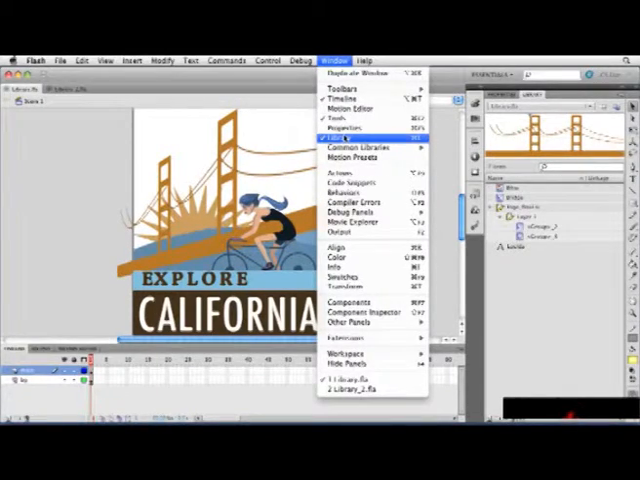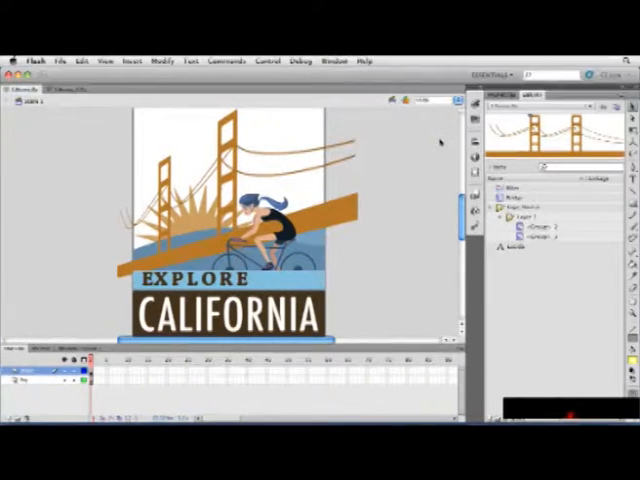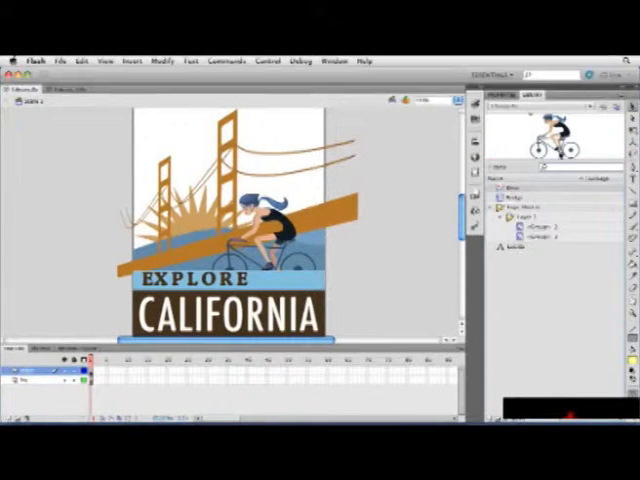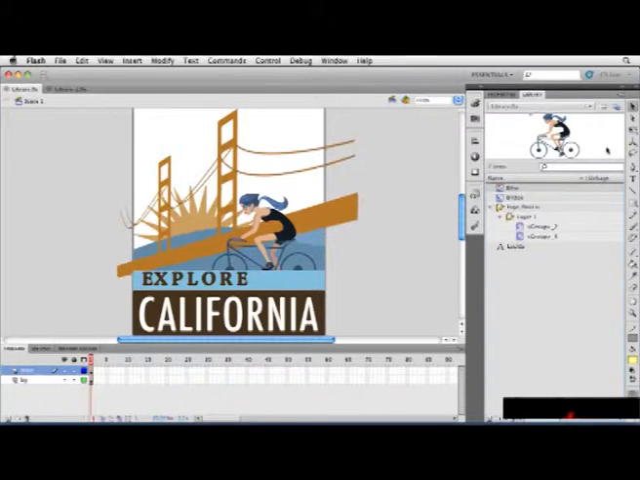You can memorize the keyboard shortcut if you like, but I don't use this keyboard shortcut because I always have the library open. So in the library, you can see a bunch of different objects, and if you click on them, you'll see a preview in the preview area. So I can see all these different assets. And the library enables you to save and organize your assets in Flash.